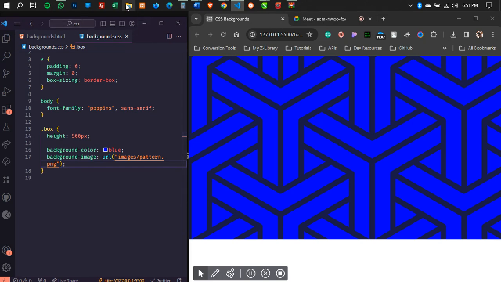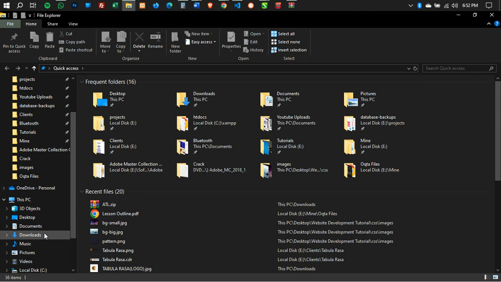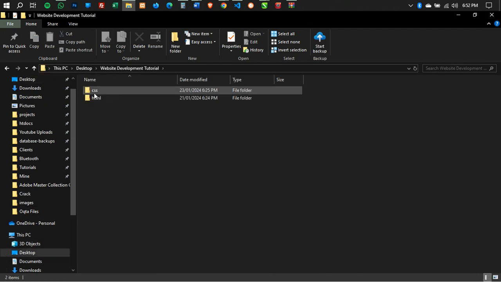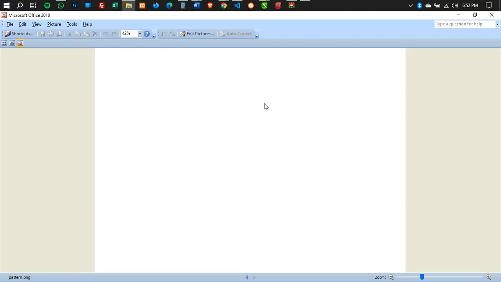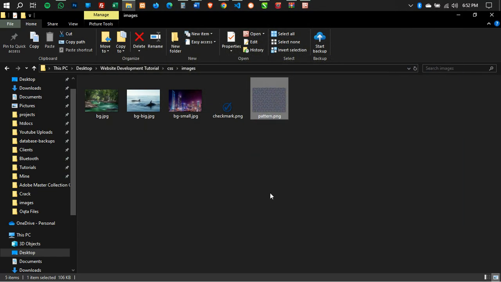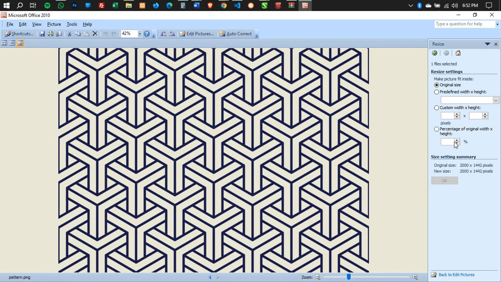Let me reduce the size of the file, because there is an effect I want us to achieve. Back to desktop and web development tutorial, CSS, images, pattern, edit. First of all, let me make a duplicate so I don't destroy it like I did the other time, right? So resize this and let me take it to 20%. 10% should be okay.